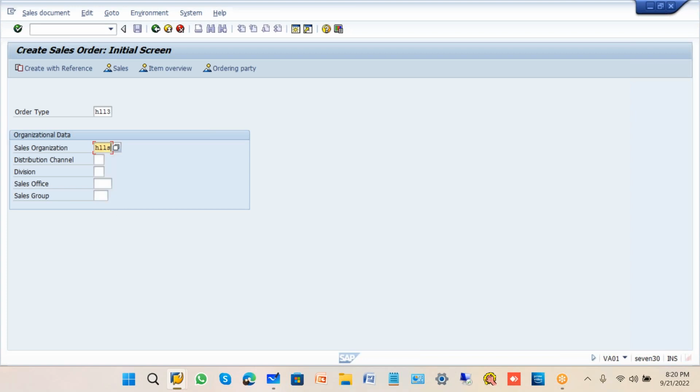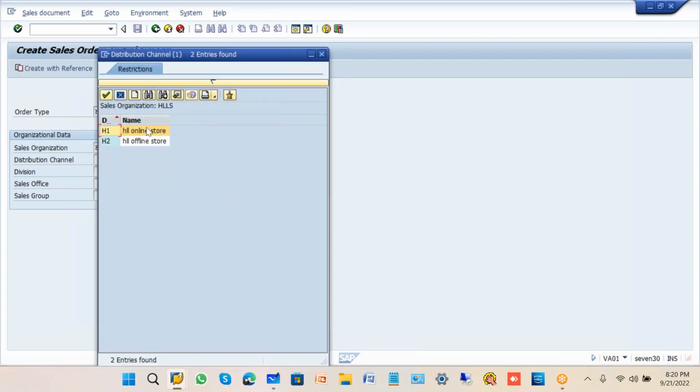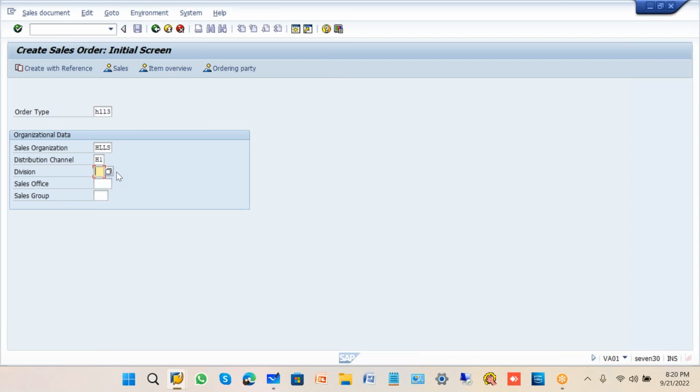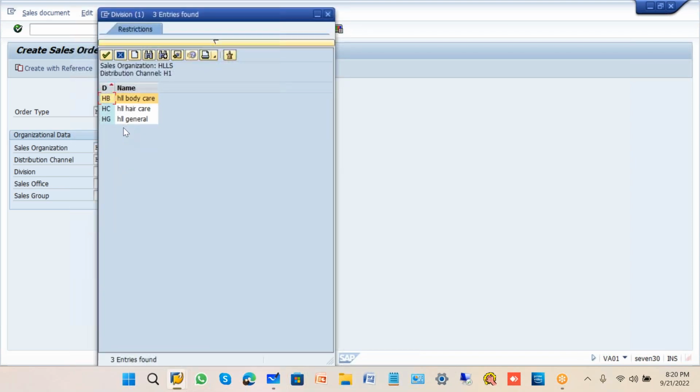The main logic here is when you are implementing SAP into a company, you will be customizing the company infrastructure. Simple example, you want to construct a building, you invite a builder. The builder is constructing the building according to your preference. Likewise, when we are implementing SAP into a company, we need to configure the company's infrastructure. That's the reason everything you see here is named with HLL. That means you are exploring the live business process.